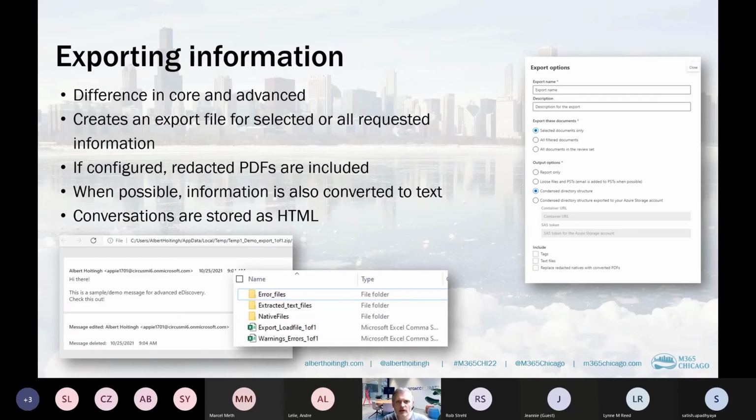Before we go into that in the demo, just some information on exporting the information. There are some differences between the core and advanced functions. In core eDiscovery, you basically just get a zip file with all the versions, for example, of the documents, and all the conversations within a Teams environment will be stored as separate message files, which you can either get into a PST or in a zip file. You do have some options there.